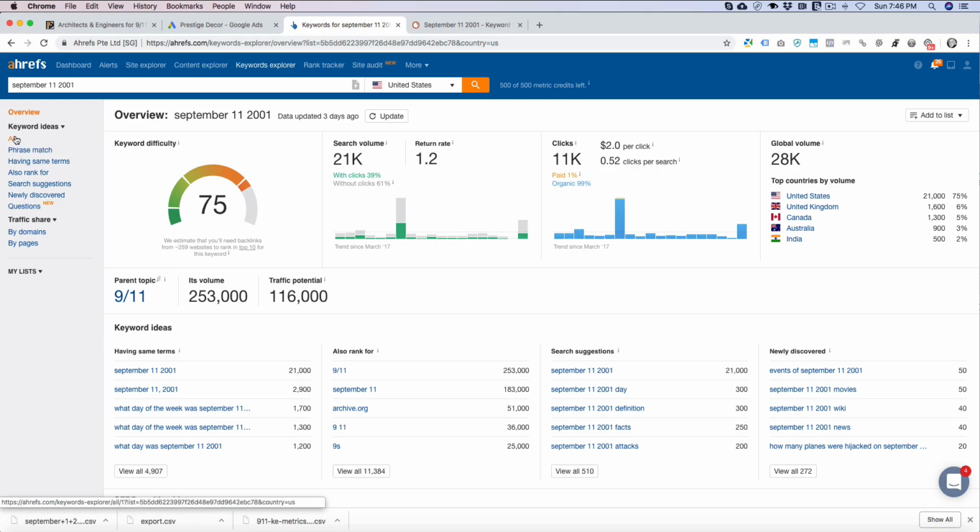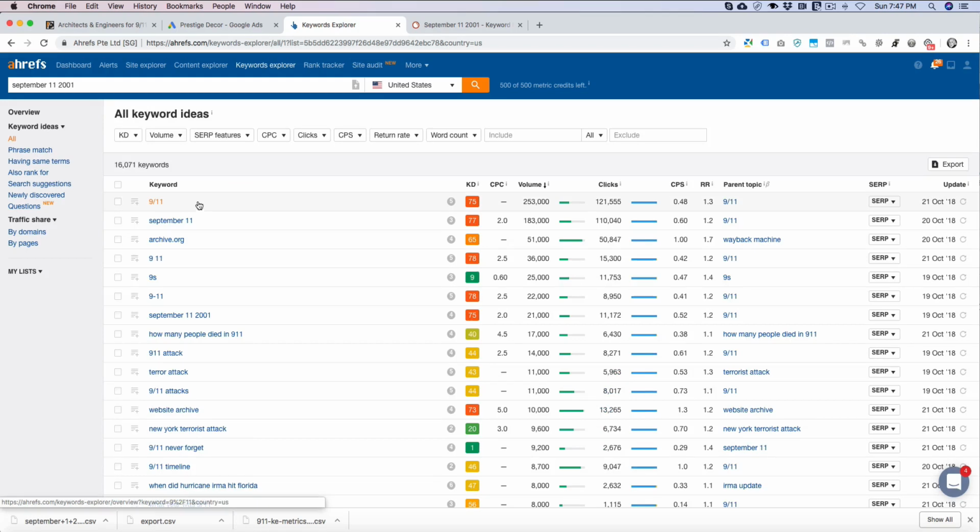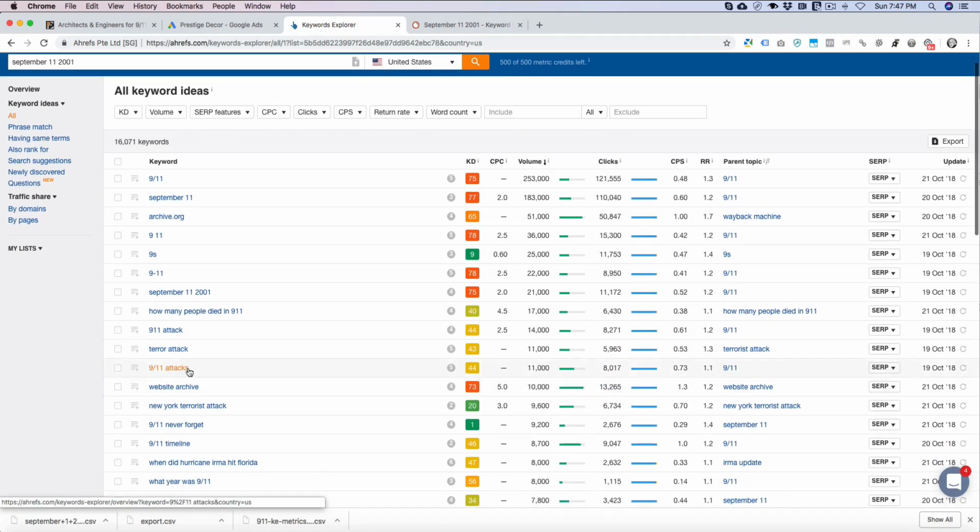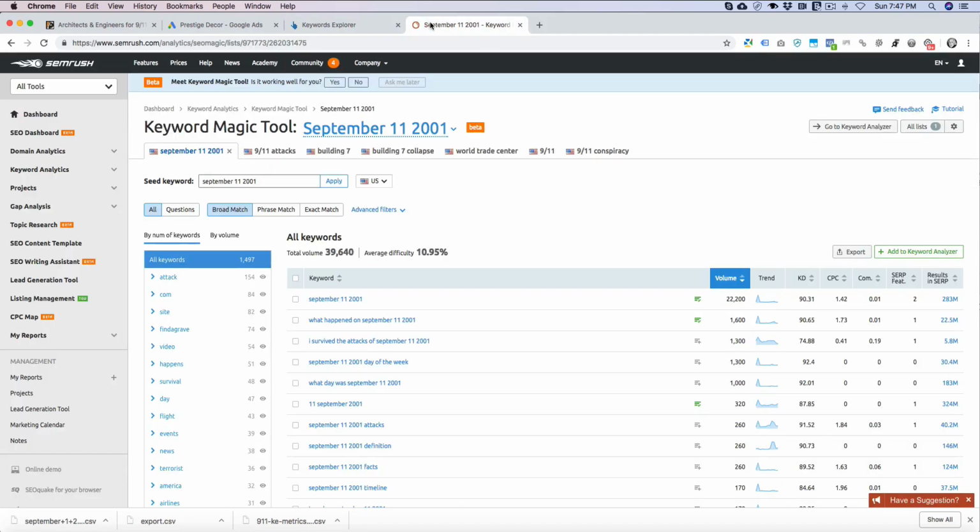So if you look at here, they show you all the keywords that they have in their database, only the phrase match keywords. Having the same terms, which are same keywords as here, also ranks for search suggestions and newly discovered and questions keywords. So if we go to all, here you're going to see a lot of different keywords that are related. See 9/11 attacks.